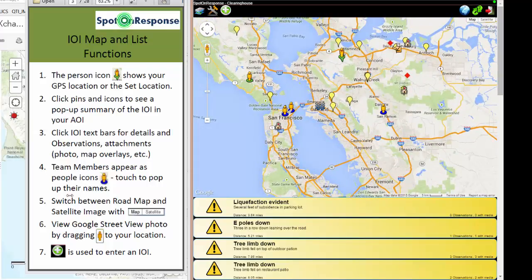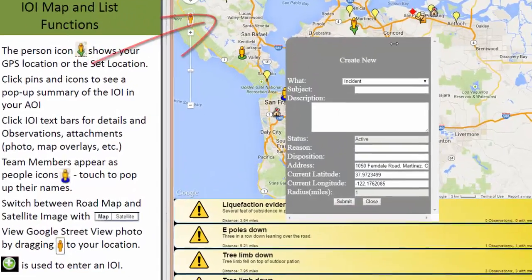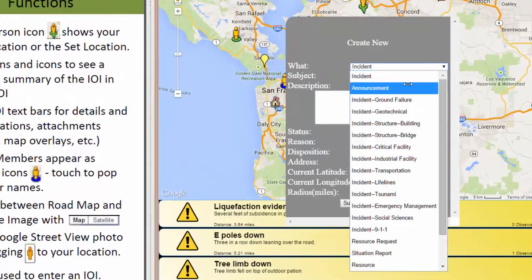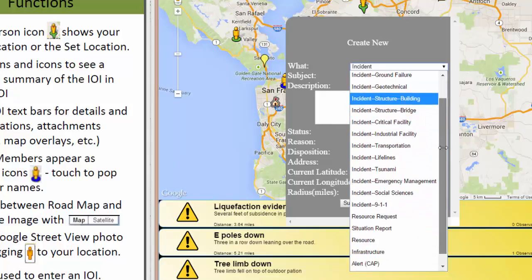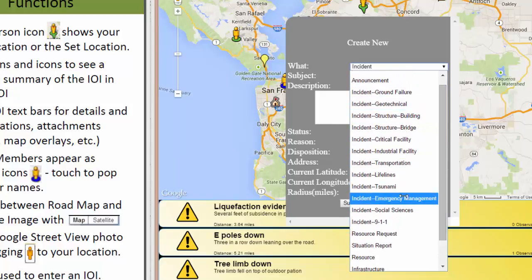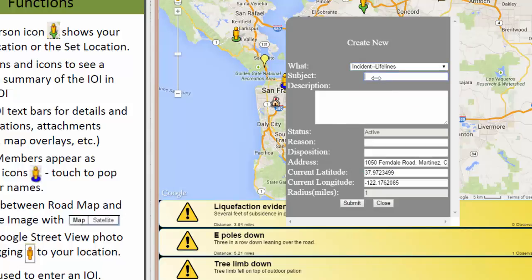And the last piece on this page, what we learned last week was click up here on this plus sign and you can come out here and select some information here. And in this case, these are types of incidents that occurred. And we're going to call this a lifeline incident. We learned last week that I can say that this is power line down and put some additional information in here. PG and E, if that's right, are on the scene. Stay away. So we're going to submit that one.